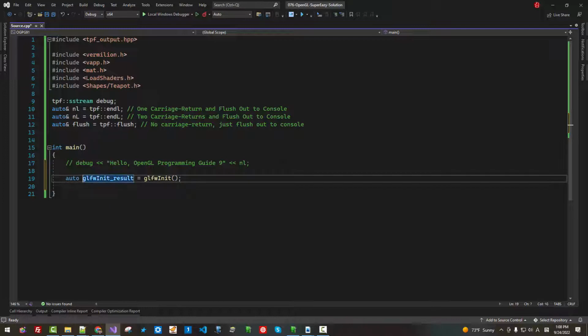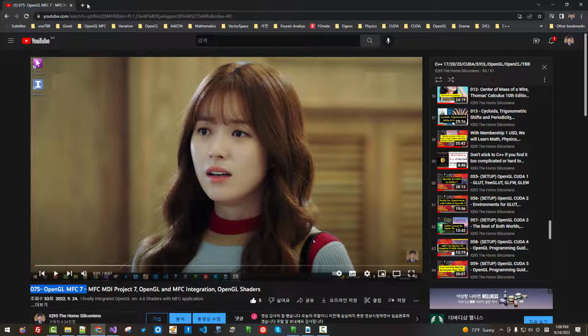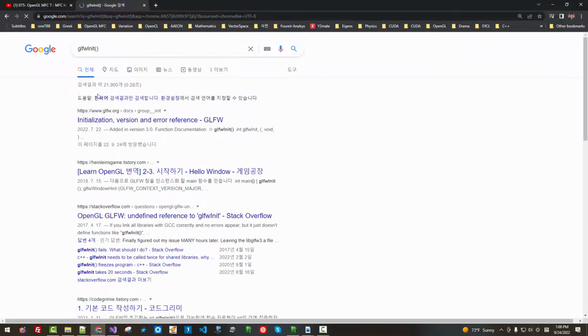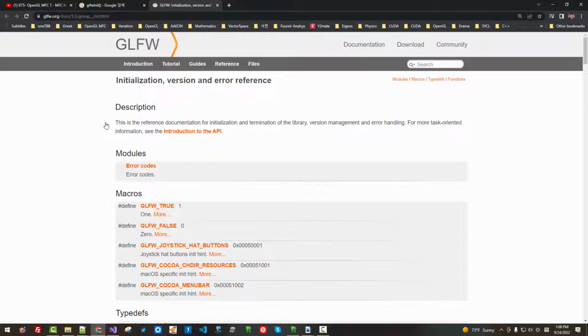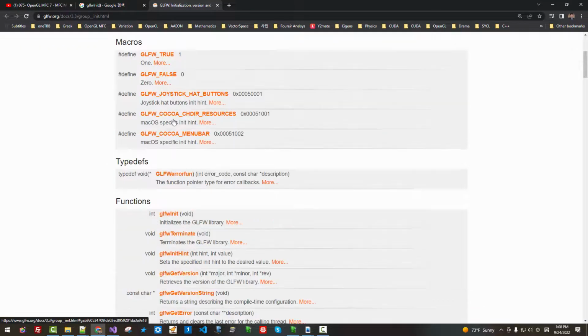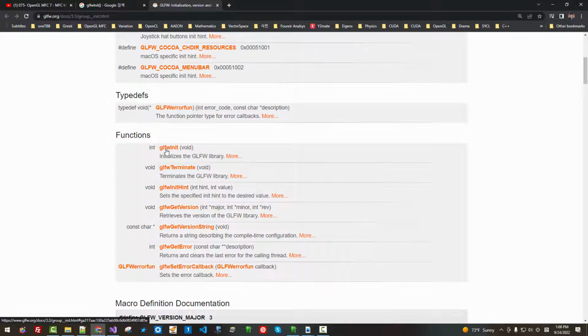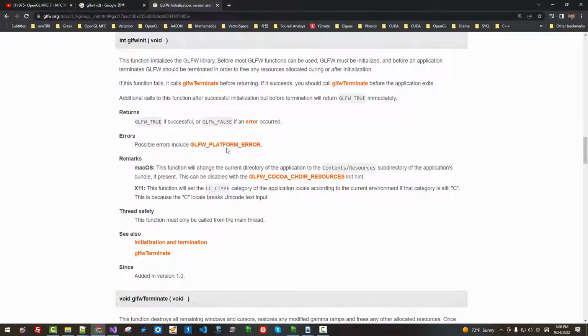Okay, if you do not know what is glfwInit, don't worry. You can Google like this. Then glfw.org initialization, version and error reference. So you need this documentation. If you scroll down, you can find glfwInit. Initialize the glfw library. More.